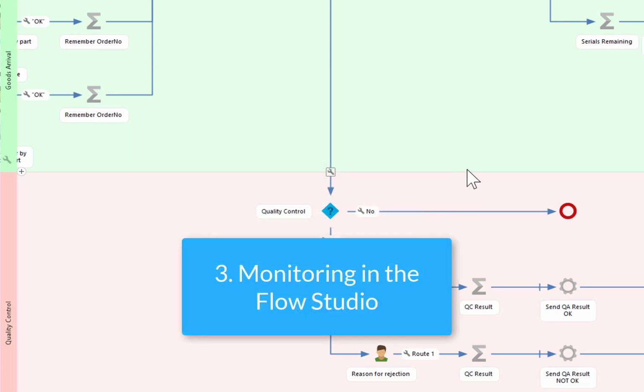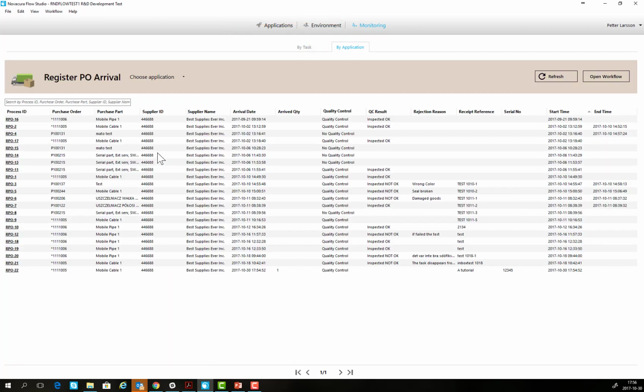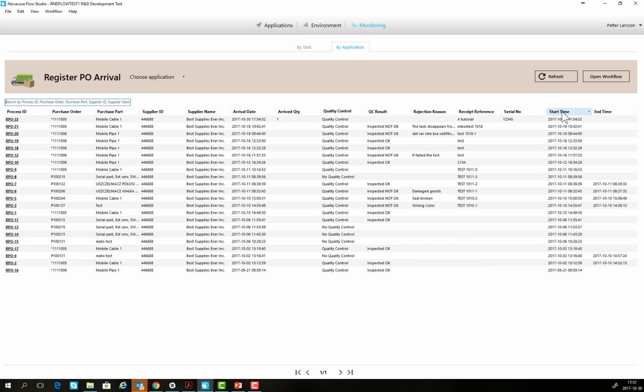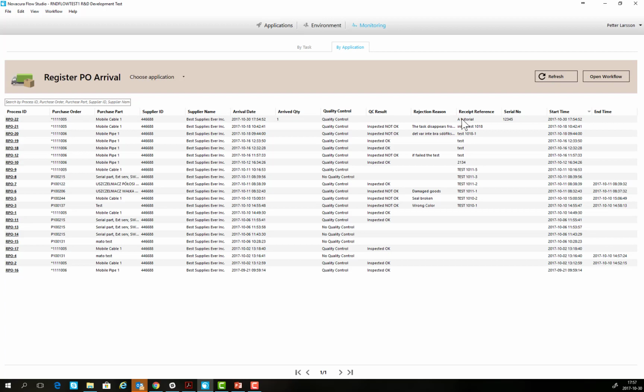Now we go to the monitoring part of the Flow Studio. This is a new part of the Flow Studio where you can see all the monitored applications. And in this case, we select the Register Purchase Order Arrival application. I order by start time, and on the top, I get the arrival that we did before. Here I now have all the information that we have set as public variables, and we can see the tutorial receipt reference that we set.